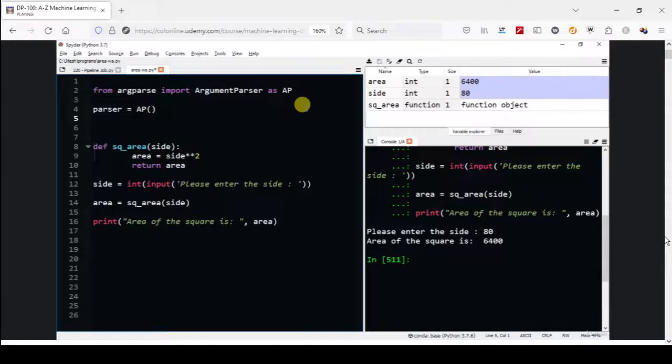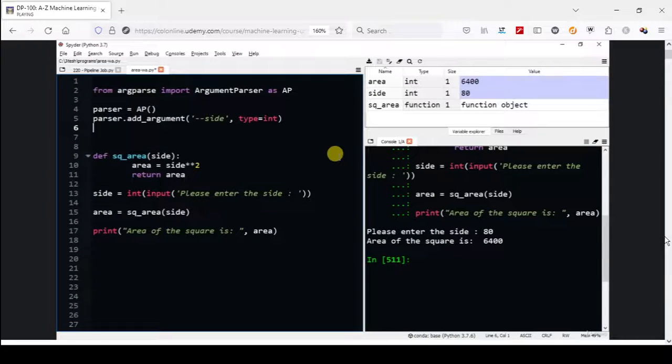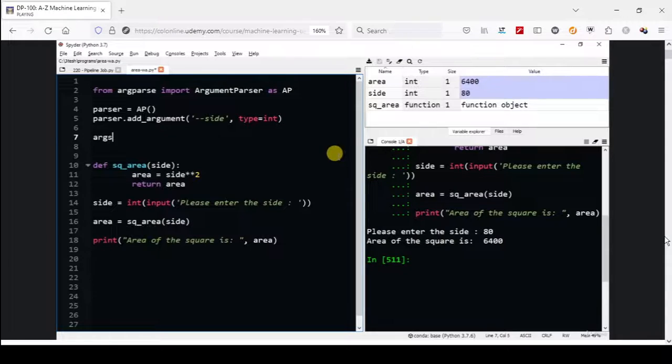Then to add the arguments to this object, we need to use a method, parser.add_argument, and within the parentheses give the name of this argument in quotes, dash dash, let's call it side, and let's also provide its type as type equals int. So now our script can accept a command line argument called side. But here we have only added the argument. There can be multiple such add_argument statements. So we need to parse this object, or in simple words, break it down into multiple arguments. And that is done by a method called parse_args. So let me collect the output of that method in a variable called args equals parser.parse_args with 2 parentheses.